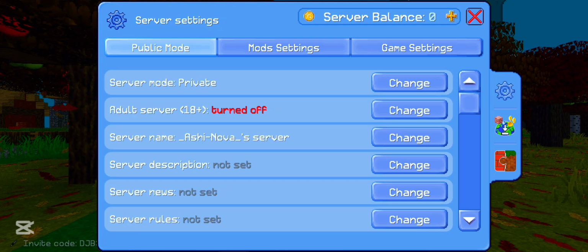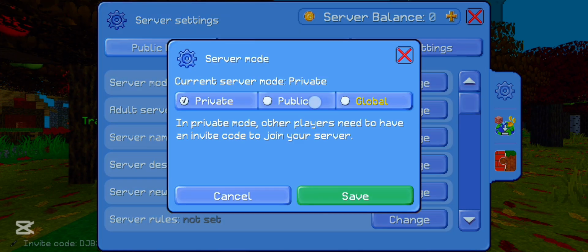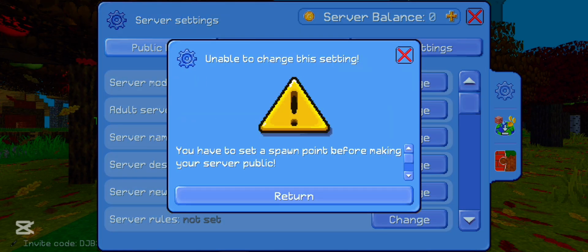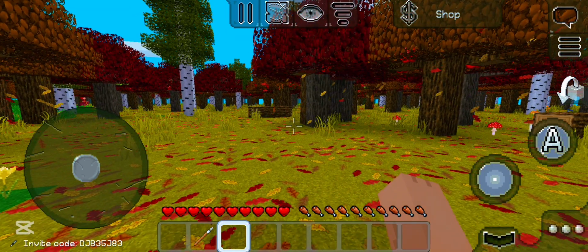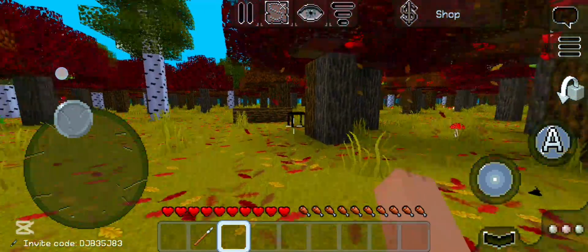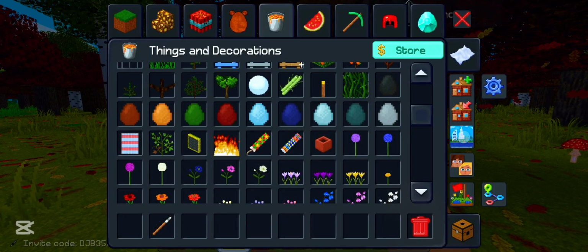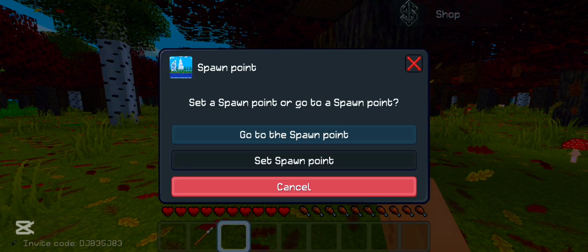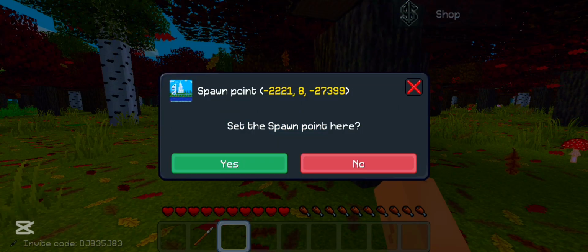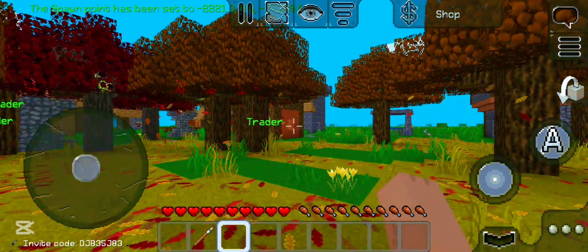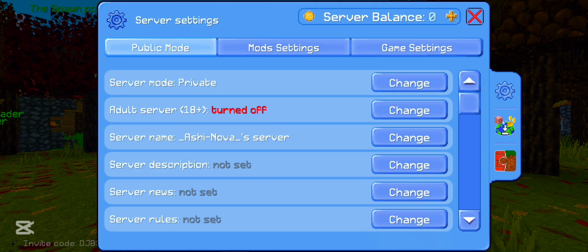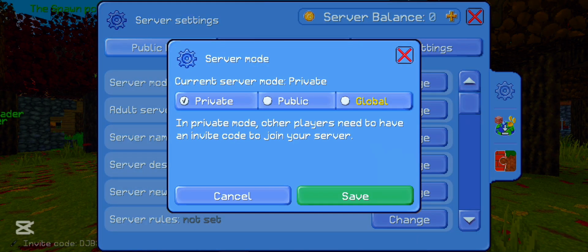So first I have to change my server to public. Oh my god, I didn't set a spawn point. Well, let's just set a spawn point here. This is supposed to be a private server. That's why I didn't set spawn point or anything. Either way, click on this.